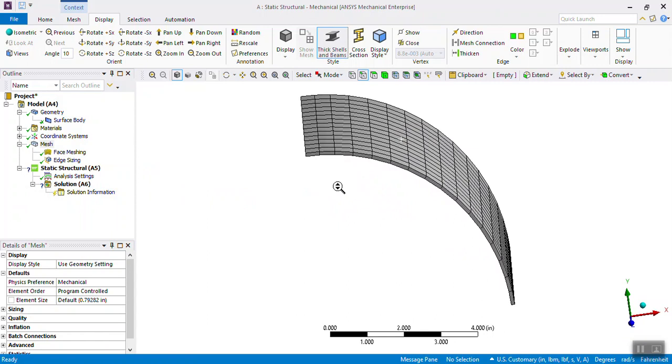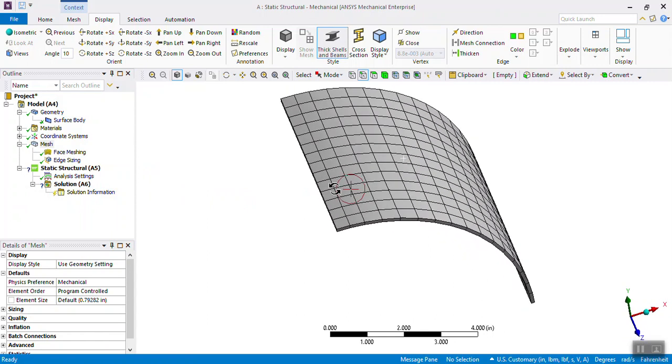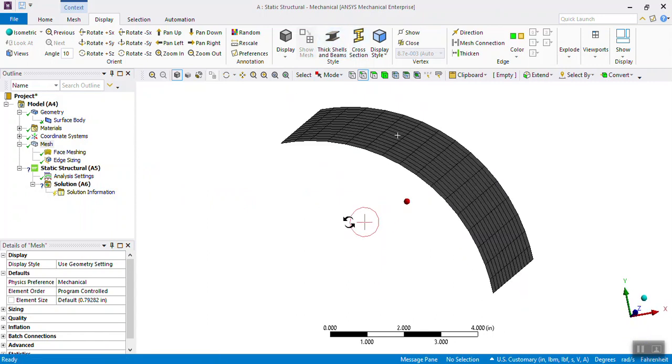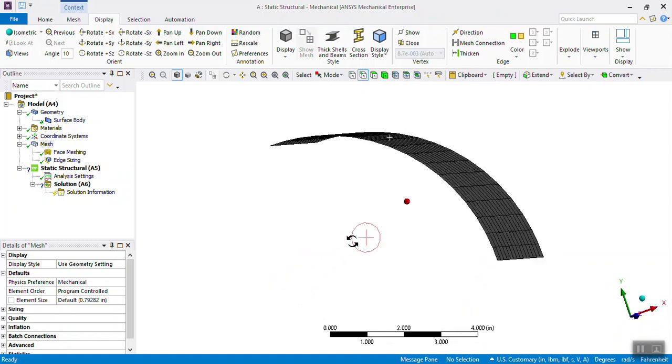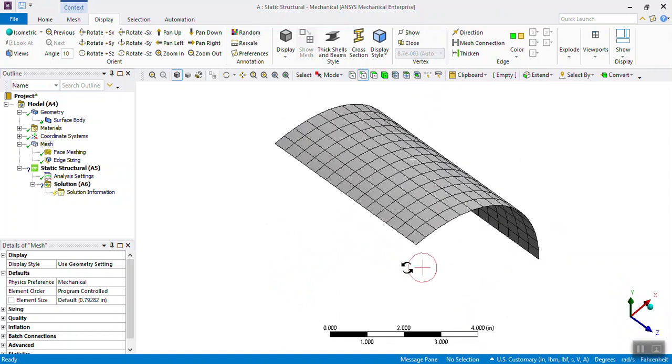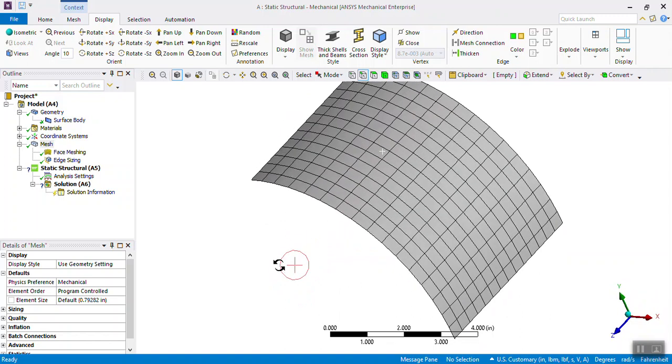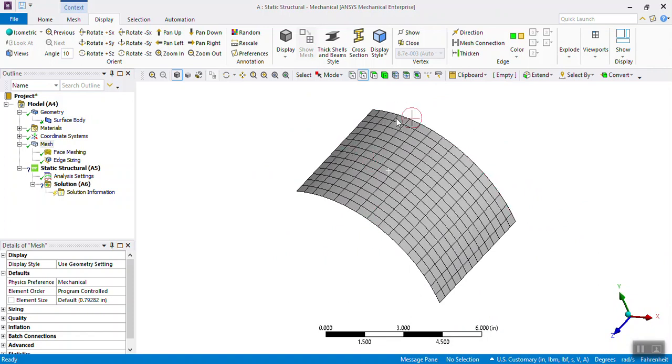See, you can now see it has thick shells. Actually, it is not thick. This is your mesh. You can see how regular the mesh is. Okay, now we have to create the symmetry boundary conditions, right?